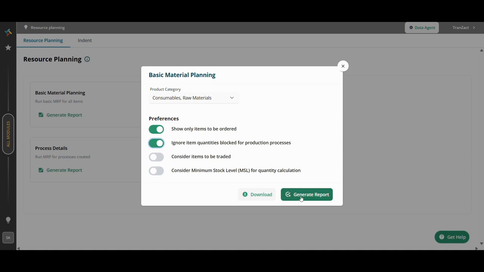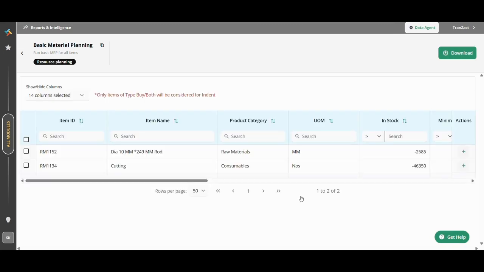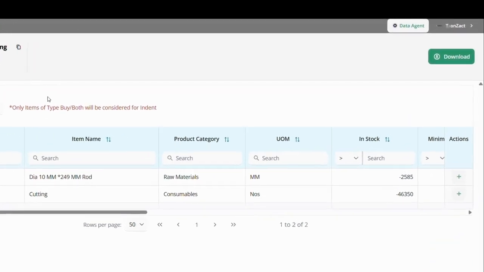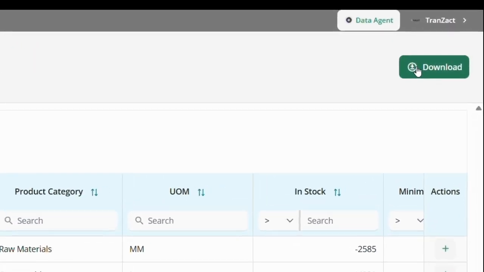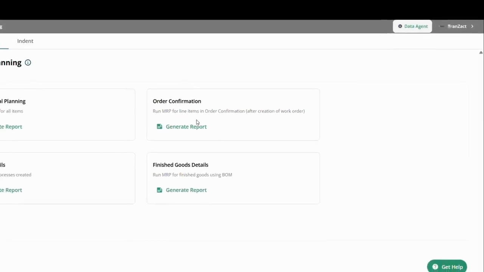The system will compute and display a full requirements report. The report gives you a comprehensive overview for each item ID and name, product category and unit of measure, in-stock quantity and minimum stock level, and more. You may also choose download if you want to save the report for reference or share.